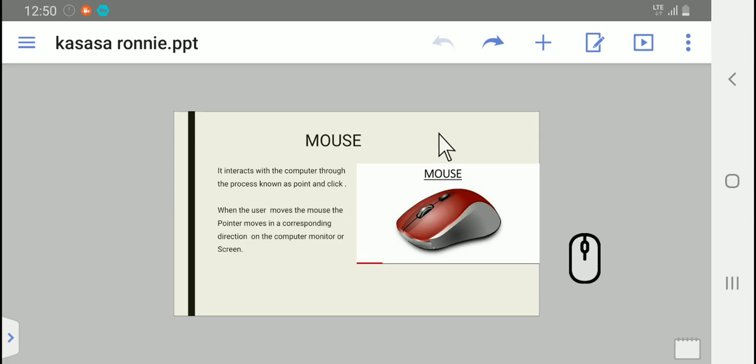When the user moves the mouse, the pointer moves in the corresponding direction on the computer monitor or screen. What do I mean? If I move my mouse this side, the pointer will move in the corresponding direction. When I move it down, it will move down, and when I move it up, it will move up. That's what we're talking about.